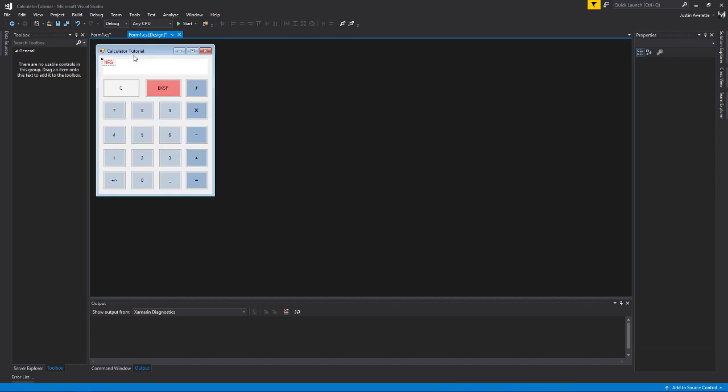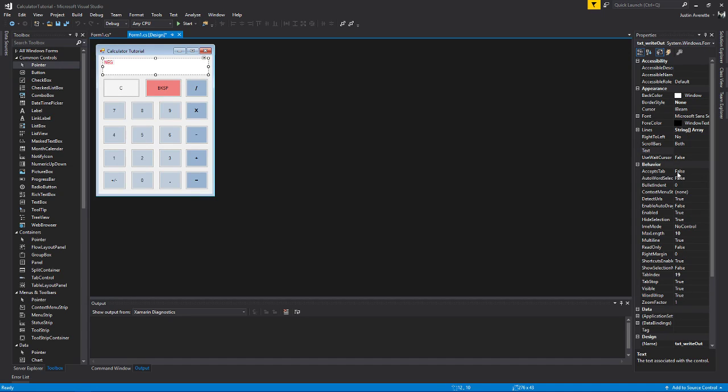Oh, one thing I did forget to do. Our rich text box, right to left. Calculators go from right to left, so we want it to go from right to left.